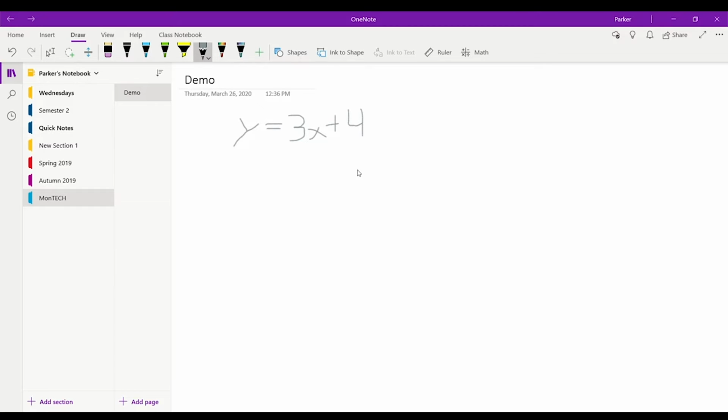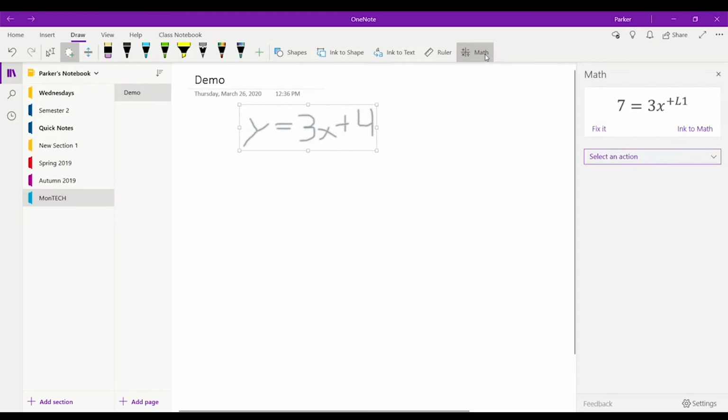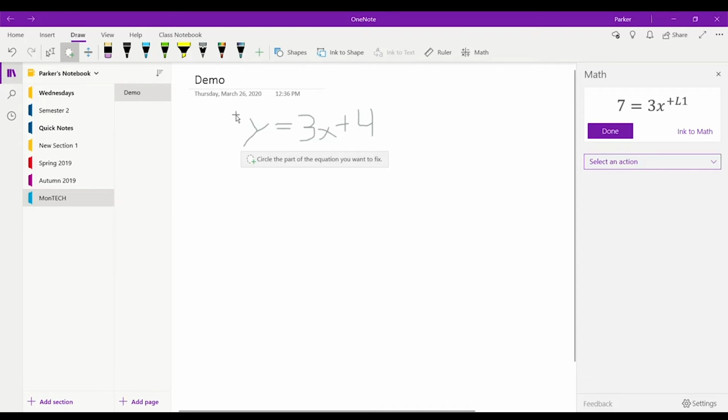Okay, so now that I've drawn this out, I'm going to click this lasso button, and I'm going to select, or really draw, around the function, and then I'm going to hit this math button, and then it doesn't show me the right equation, so I'm just going to fix individual items here. Hopefully we can get the right one. Sometimes it can be a little difficult, but we got that one.